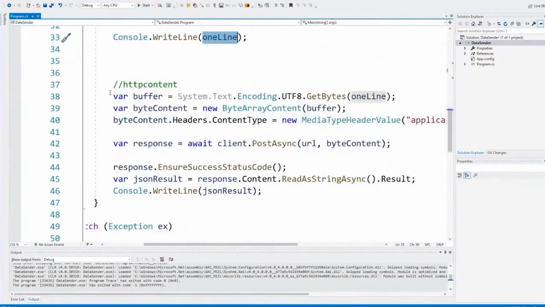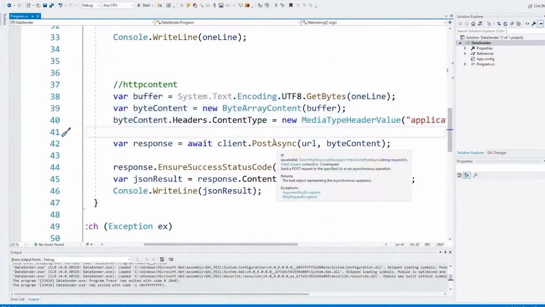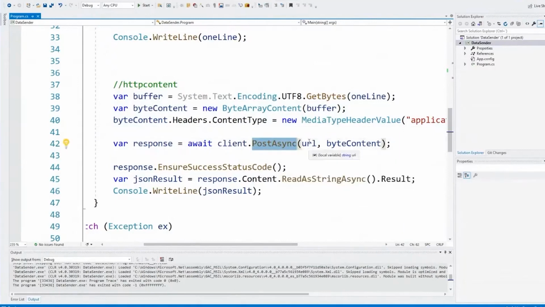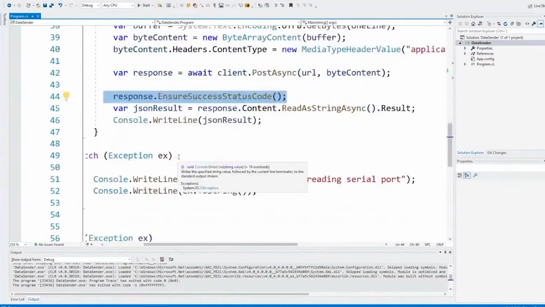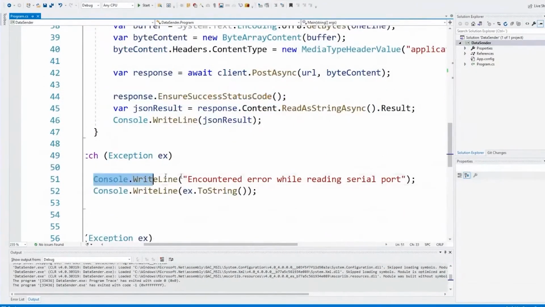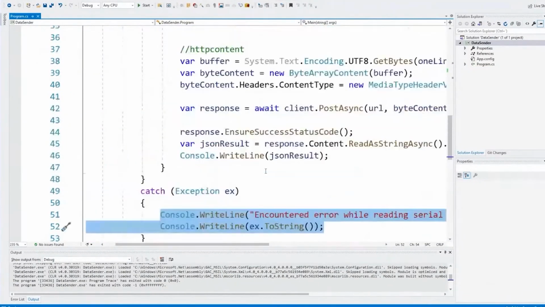Then I generate the content to send via the HTTP request. Finally, I make a client.PostAsync to the URL with the byte content, which is really the content I want to send to my Azure endpoint. Here we make sure that we have a correct code, and in case we have any problem, we simply display it on our console. Okay, we have this ready, and the console application really gives us a lot of potential.